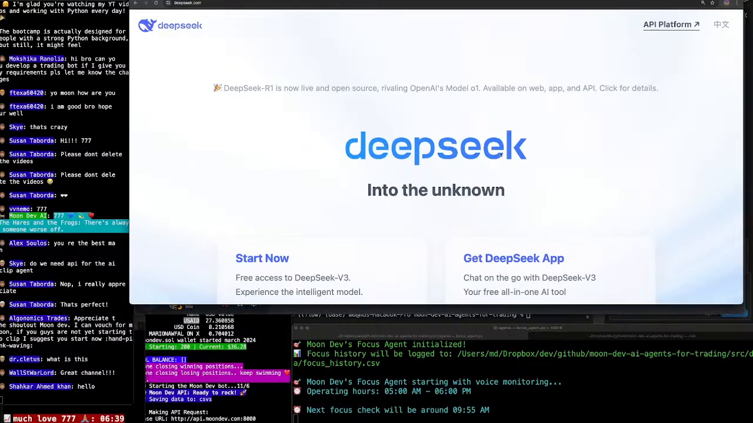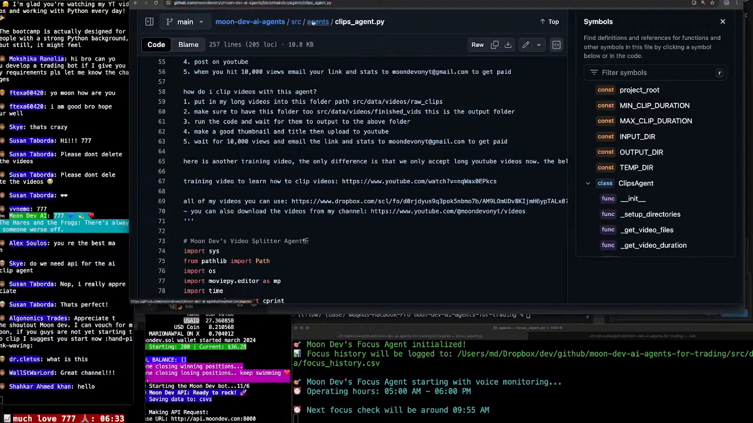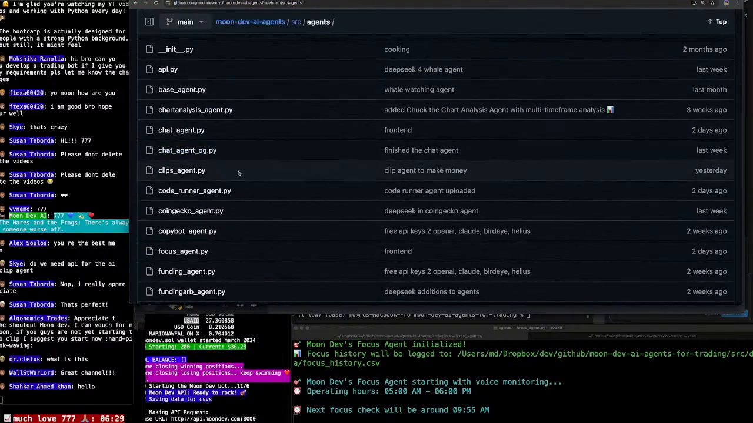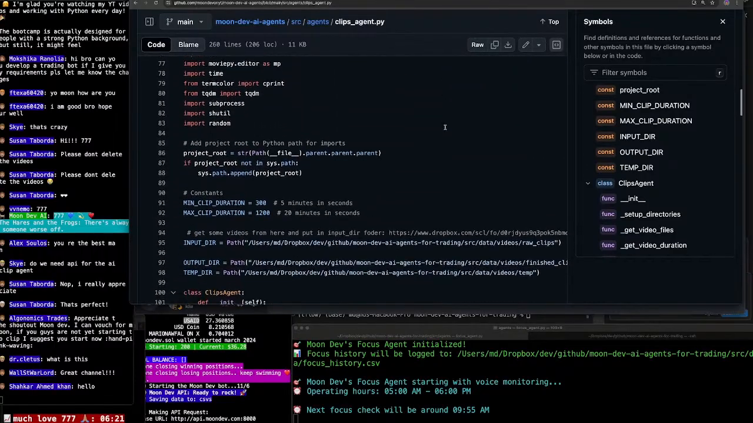How can we do this? Well, we have the API platform here. We have the whole GitHub. I made this Clips agent the other day. So the Clips agent will go ahead and essentially clip videos to make them into shorter videos that we can now update in order to implement DeepSeek.